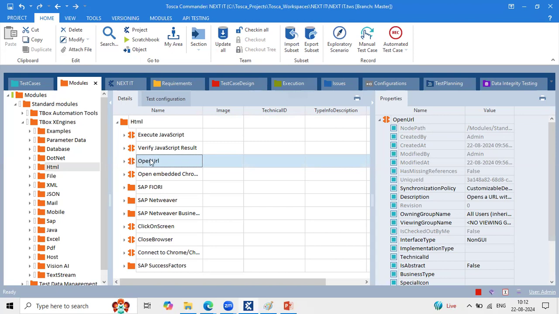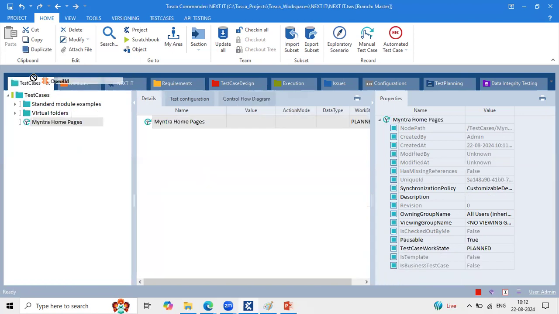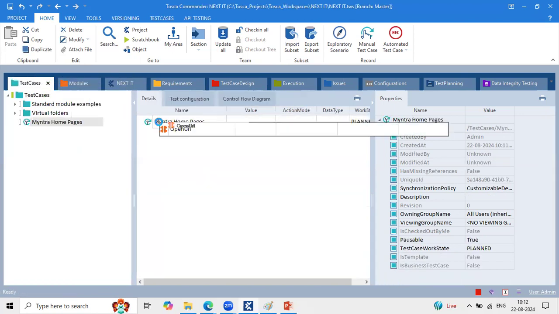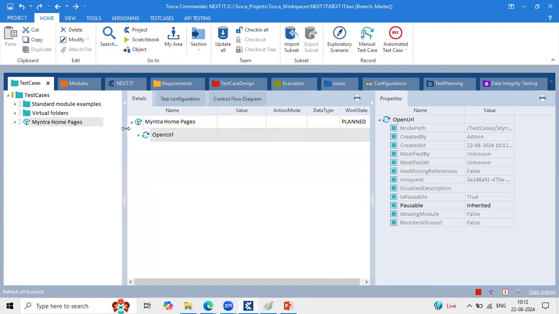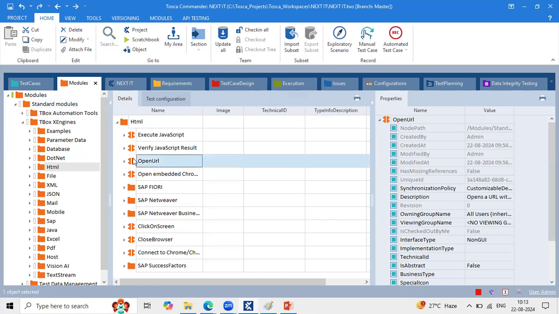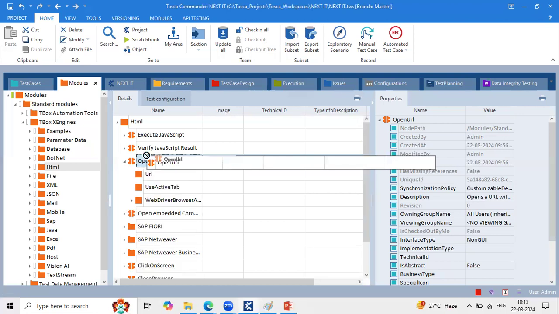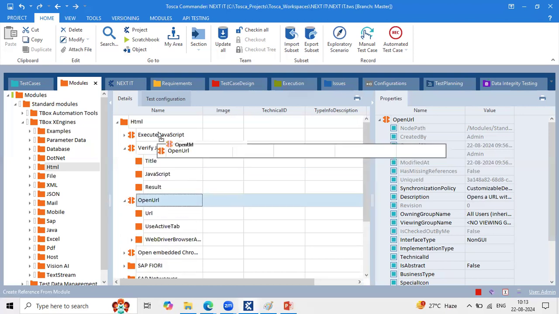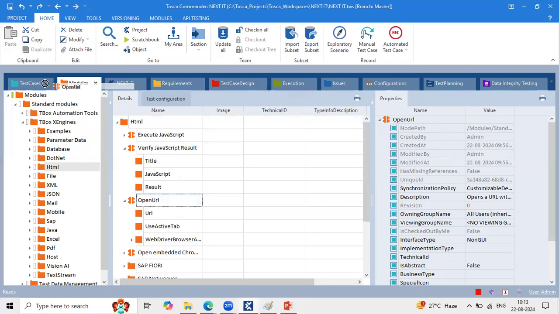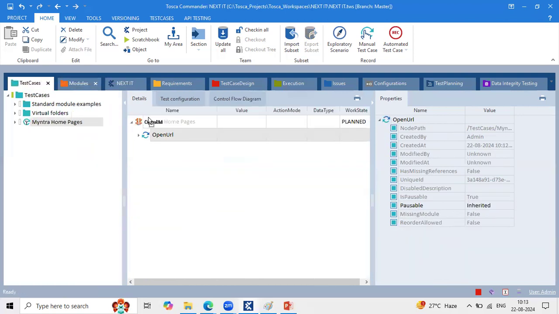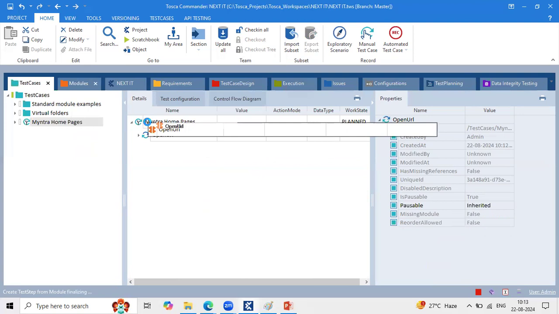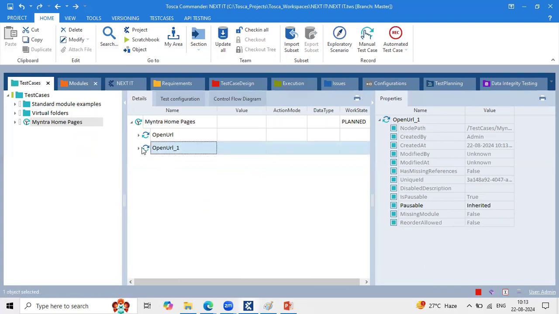Select this module and drag and drop it to your respective test case. So team, from the Tosca point of view, test case development is always a drag and drop option only. Just go to your module and see what modules are available here. Select this module, hold the cursor and drag. See, I'm just doing the dragging option here. Drag this module, go to your test case section, go to your respective test case here and drop it here. See, are you able to see open URL is added here?